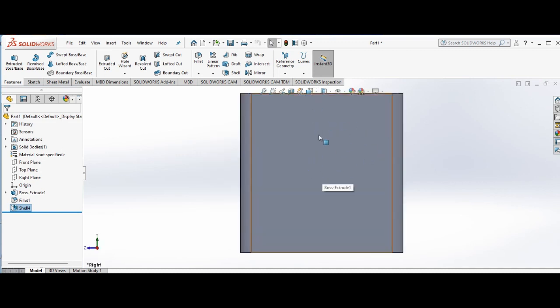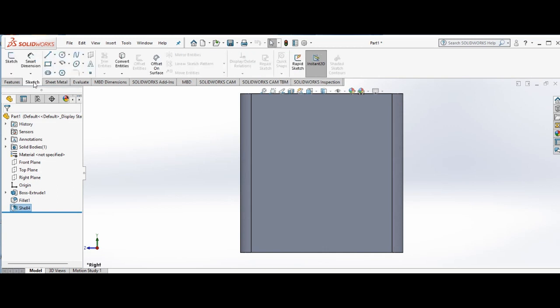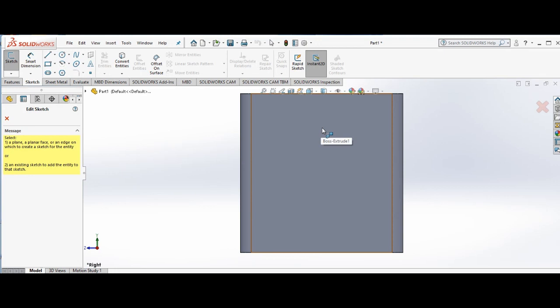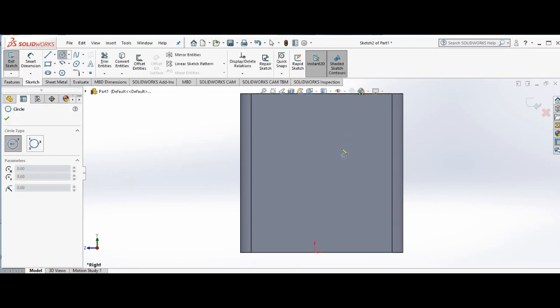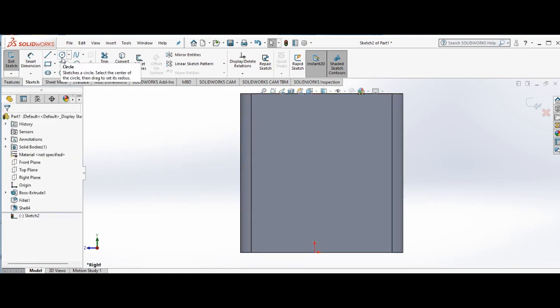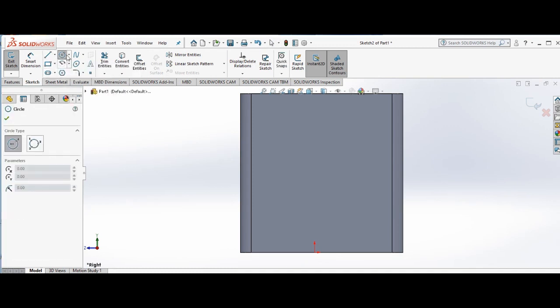Now I go to sketch. I take the circle. I click circle. I select the type of circle I want. Let me go back, sketch here, select the circle. It's already selected. You can select any of them, these two. So I select this one and I come here and I click and I drag to a particular radius and I leave it there.